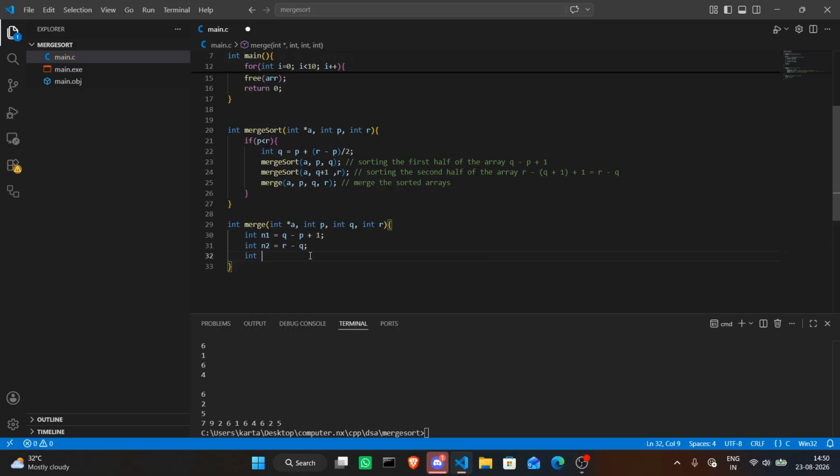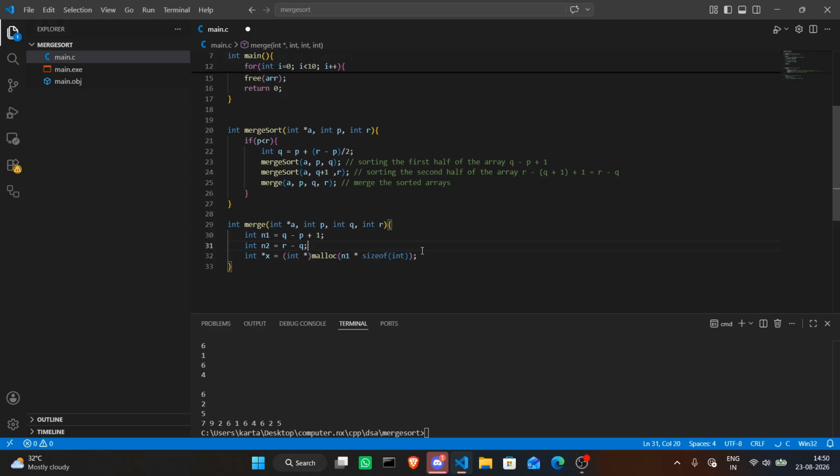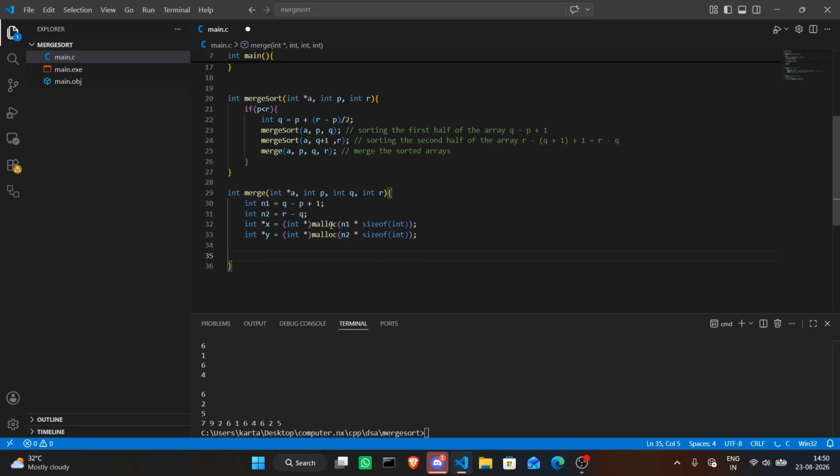Now we have to create two arrays. Let's allocate some memory. Star L would be malloc, and then size of the array is n1 into the size of int. Now similarly we're going to allocate the second array. That would be the second half of the array. Size would be n2. Yeah. So we have both of our arrays.